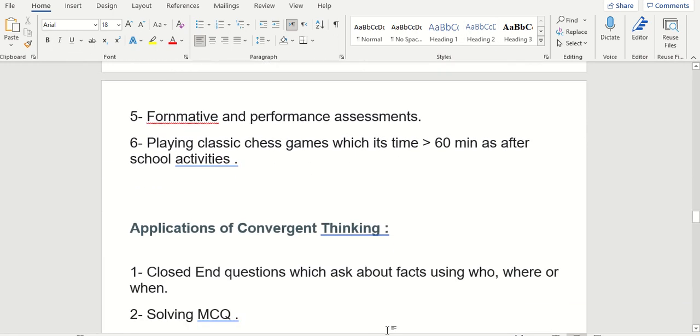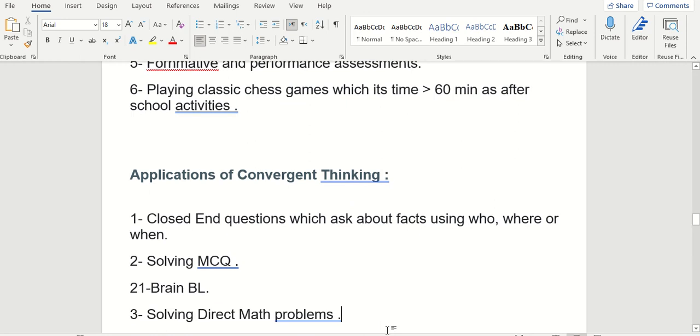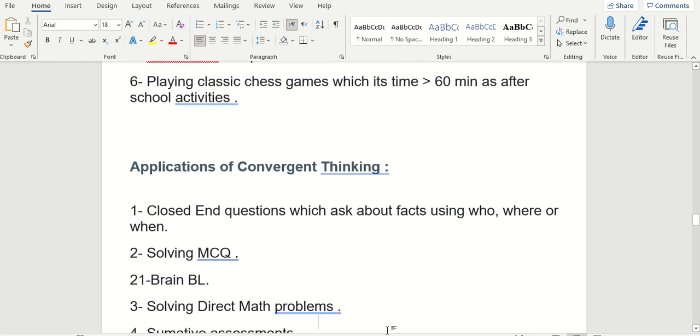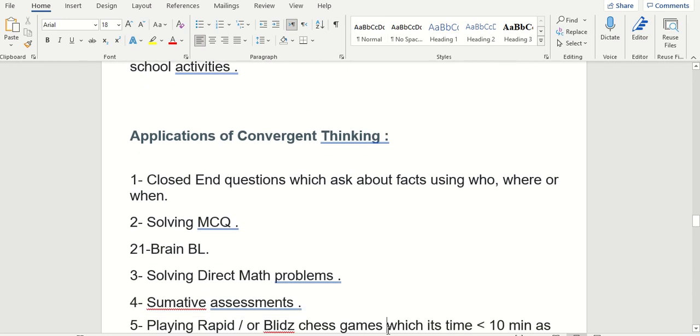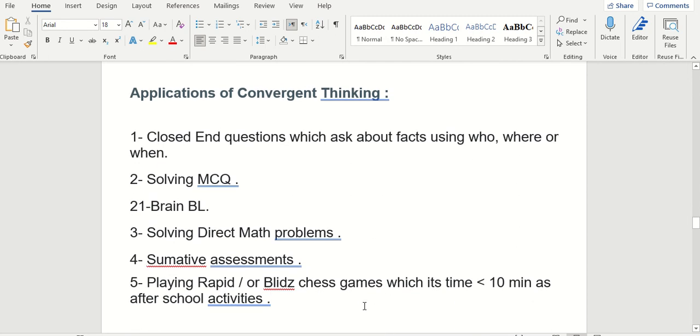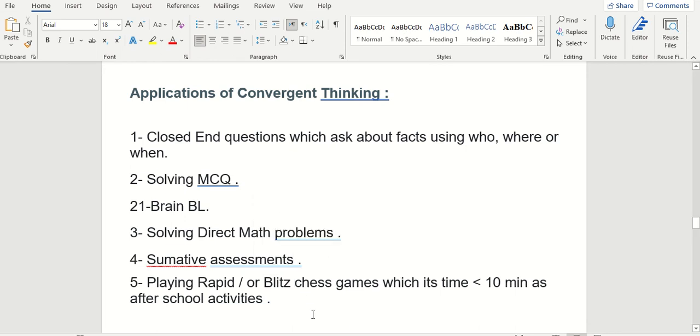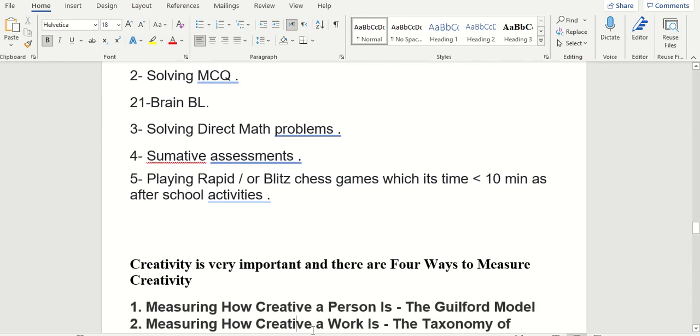Applications of convergent thinking: closed-ended questions which ask about facts using who, where, or when, solving MCQs, brain based learning, solving direct math problems, summative assessments, playing rapid or blitz chess games, which take less than 10 minutes as after school activities.